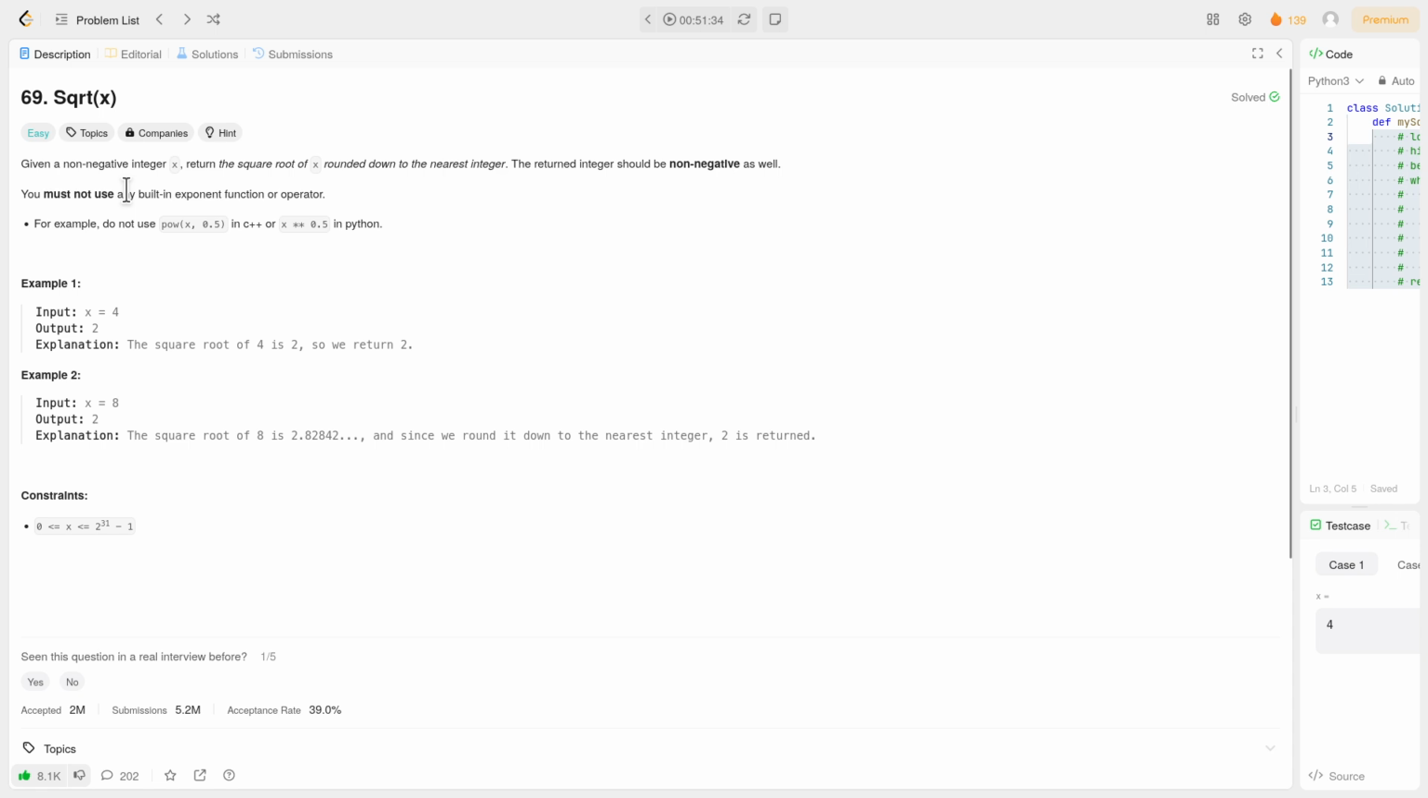So I'm going to read the problem now. This is square root of x, so you're given a non-negative integer x, and you want to return the square root of x rounded down to the nearest integer. And the returned integer should also be non-negative. That's actually due to constraints. They didn't even have to say that, because if you look at the constraints, the value that they're going to give you is 0 to 2 to the 31st minus 1. This value is special because this is the biggest positive value that you can represent as an integer.